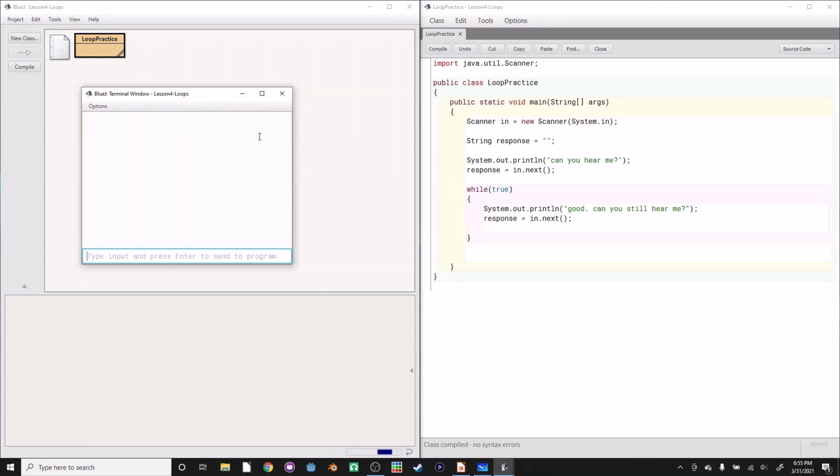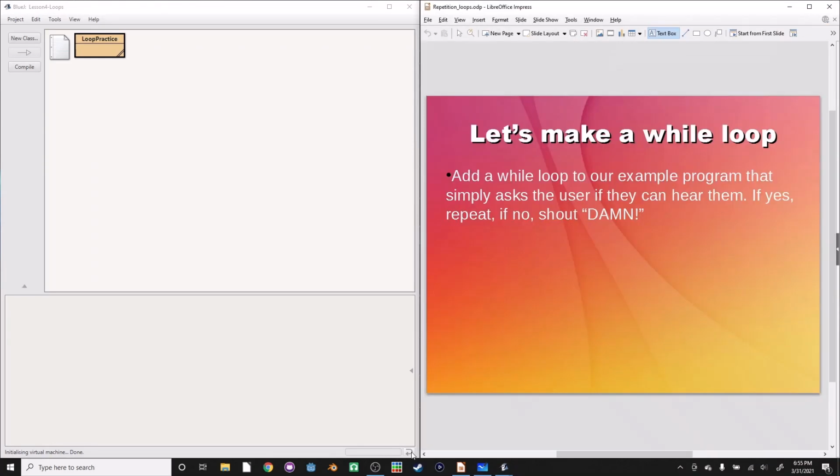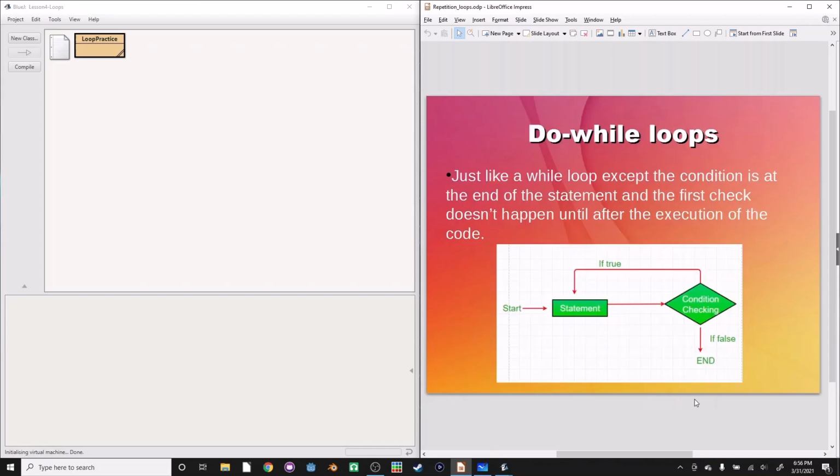By the way, if you want to force it to quit, if you notice this right here, it means that it's still running. This little button right here will actually force it to quit. All right, so we made a while loop. It was a very complex while loop, so if you didn't understand it, that's kind of fine. I just need you to understand how the while loop is structured.